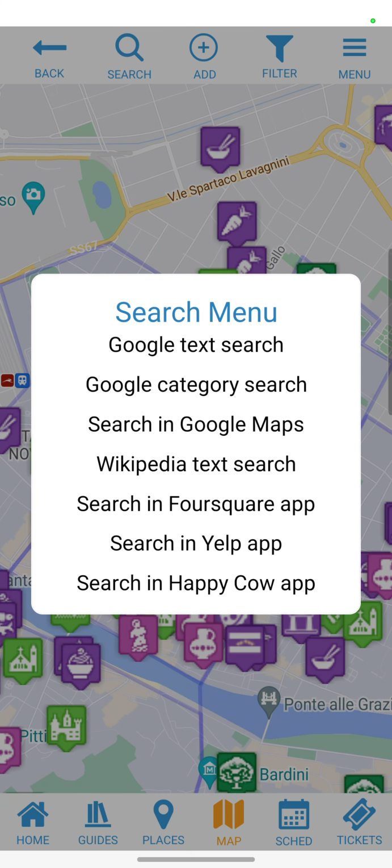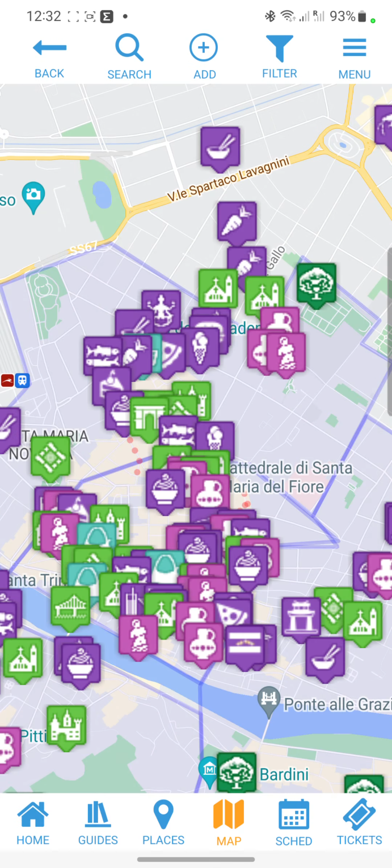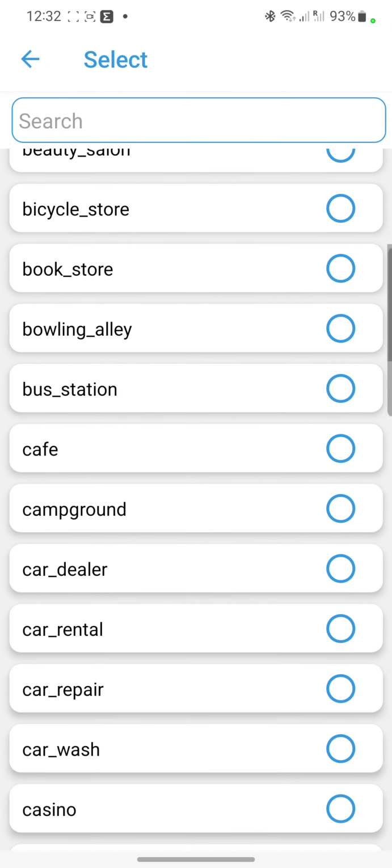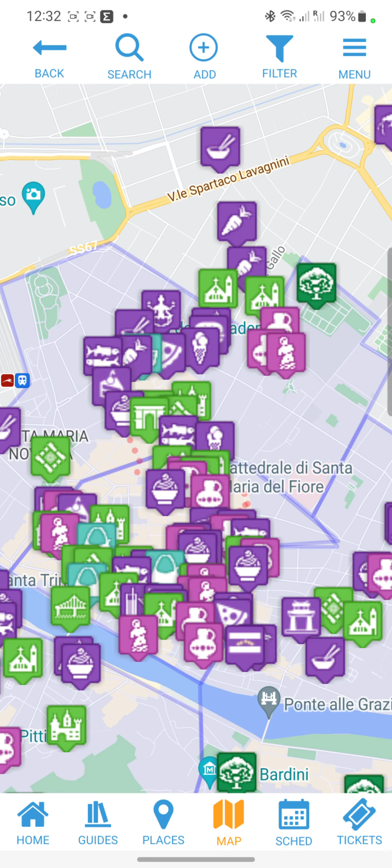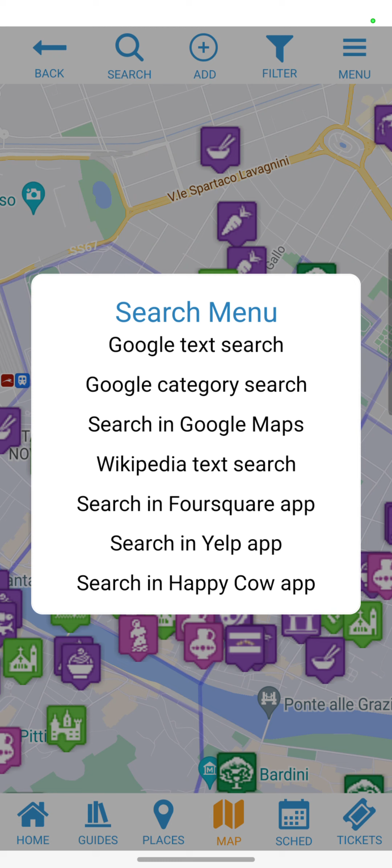Search is for searching for places. Now you can search using Google text search or Google category search, and the list of categories is listed here. You choose from the categories. You can choose one. And then you have search.